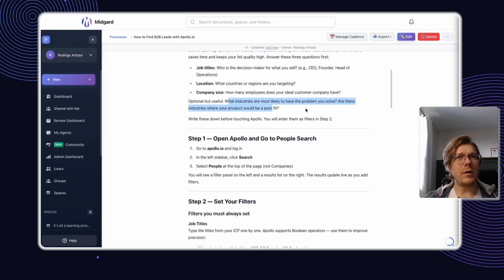And also, if you can, write down the type of technologies or software they are using. For example, for Midgard, we are looking for people using Confluence, Notion, ClickUp, whatever documentation platforms or apps they use to do the documentation management process. Okay, with that in mind, you have this. Let's go. Let's start targeting and finding our leads.